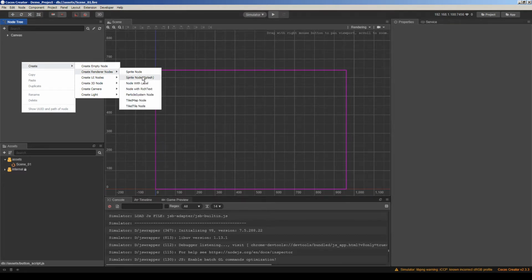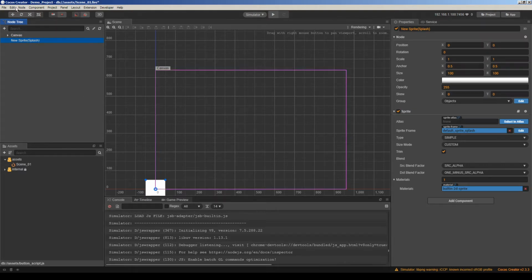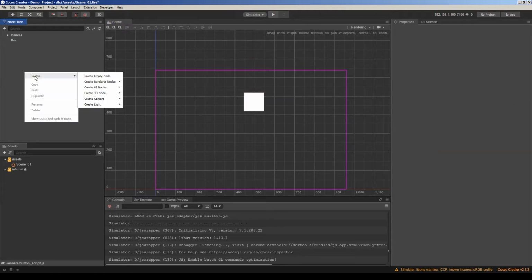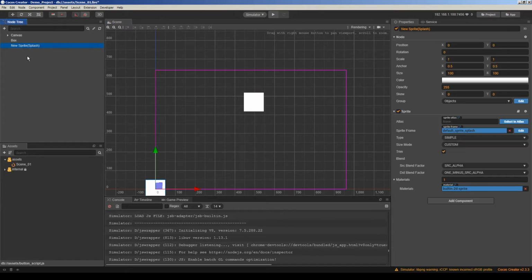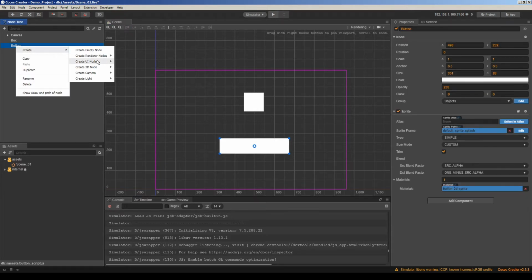Okay, first I will create a box. Name it box. And another box as my button. I will resize it and add a label.